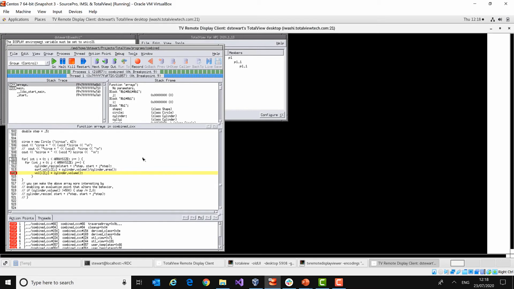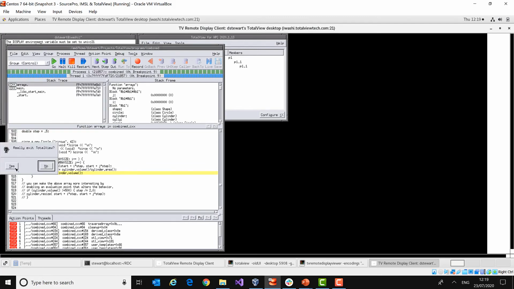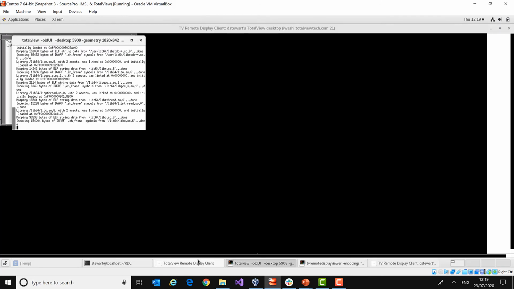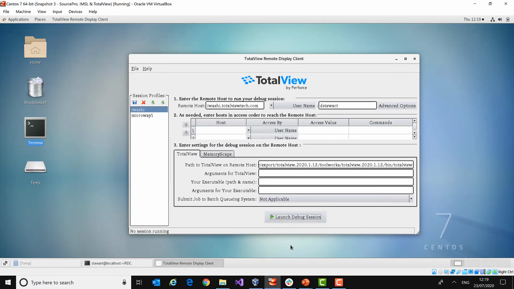If we want to use the new user interface, there's a very simple workaround that we can use. Let me show you how to do that. First of all, I'm just going to exit out of TotalView. I'm going to go back to the Remote Display Client. In the debugging session, I specify an argument to TotalView, the -v flag. What this will do is print out the version of TotalView and then exit, leaving us with an SSH window from which we can launch the new TotalView user interface.